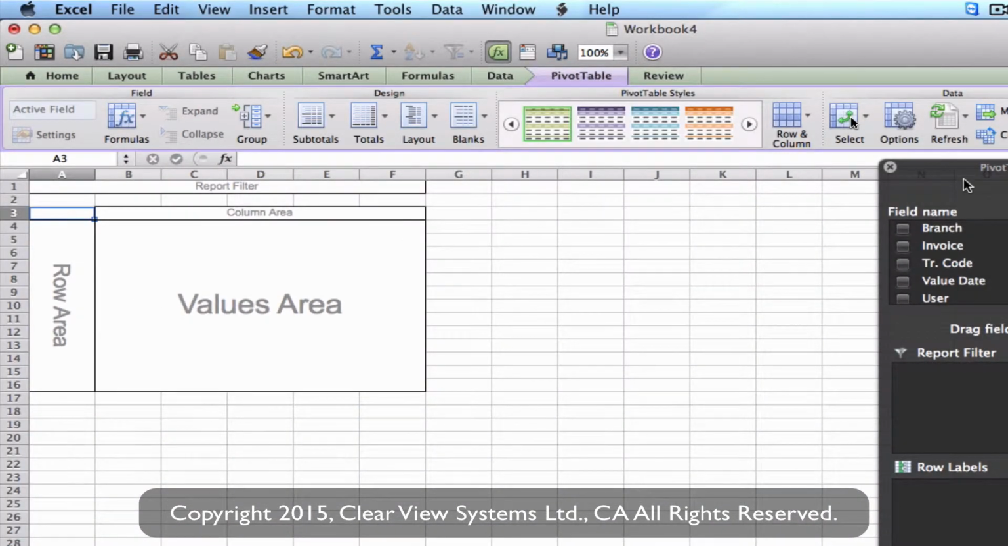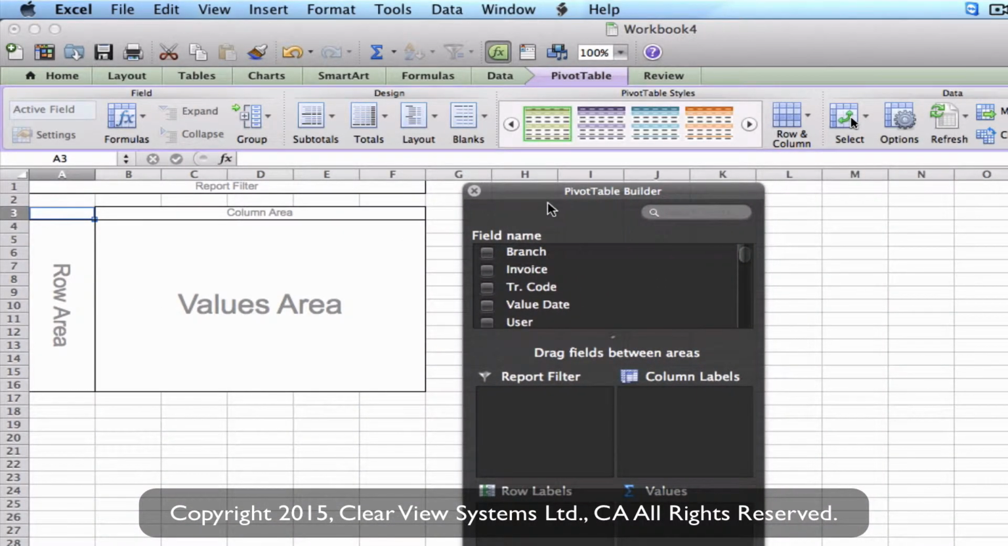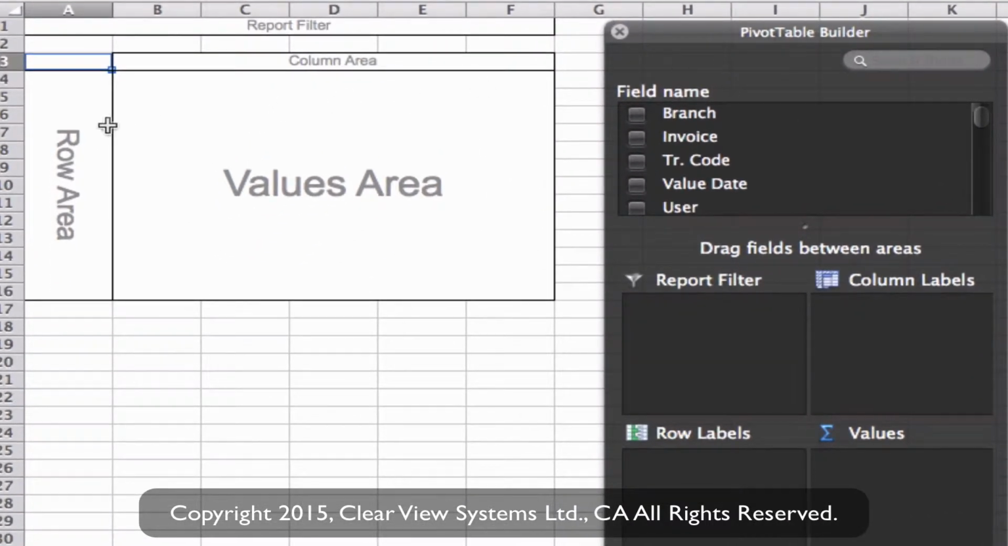And you'll see that we've now got our blank pivot table with our pivot table builder. So we have our row area, values, column, and then also report filter area. And then with our pivot table builder, we have our field names, which is where we get to select what field names we put into this table and whereabouts we put it in the table to see all this data.